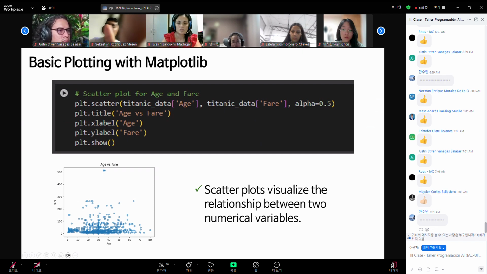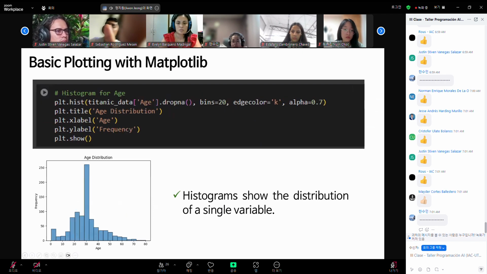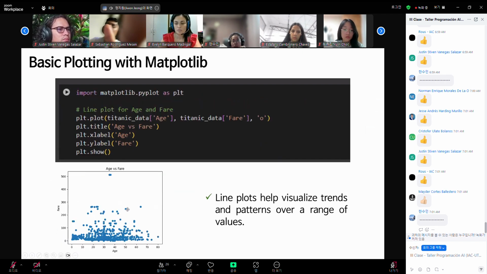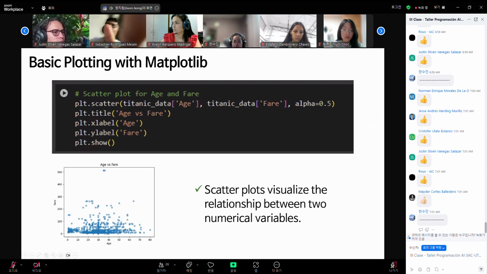So the difference from the line plot is that we couldn't see the back side of it, but from the scatter plot, we could see the overlapping points, like this. So also code.